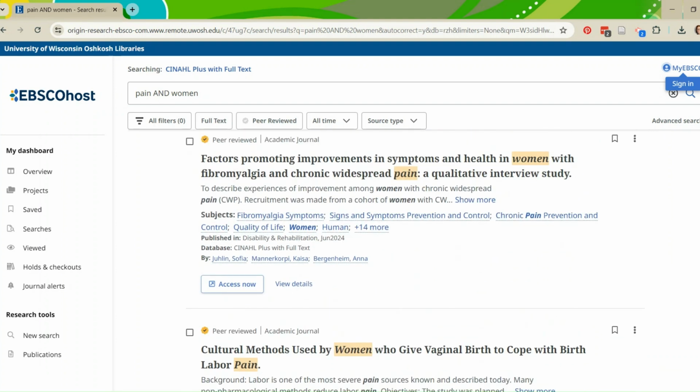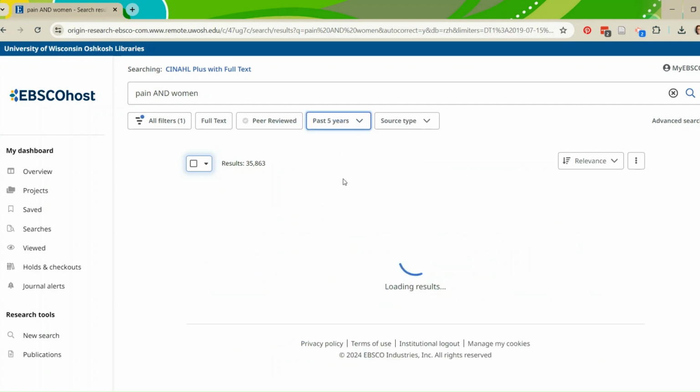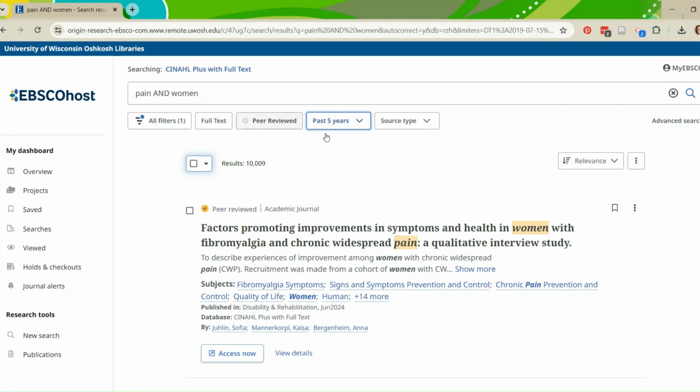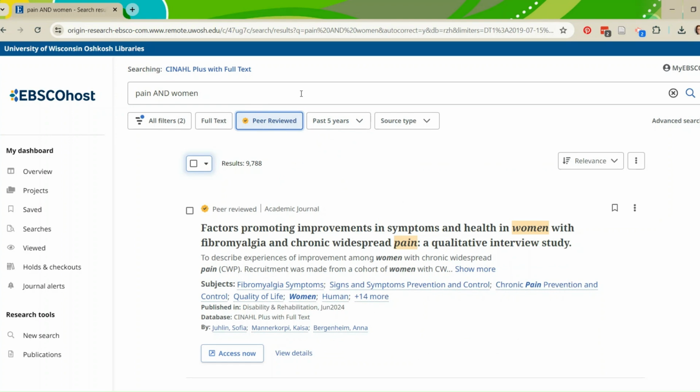If your articles are relevant, next, apply limiters. You need articles published within the last 5 years in scholarly or academic journals. You also need articles that are published in nursing journals.